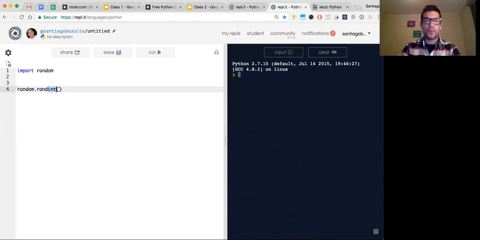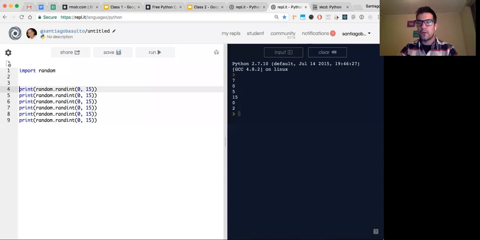From random, import randint. Sorry, import random, and we're using from random the function randint, and we're passing parameters, as you guys know. We're going to pass from 0 to 15. So it's going to give you a random integer in the range of 0 to 15. And here we're going to print this value. We're going to print several values, and these are all random numbers. See? So we can use that in our code.